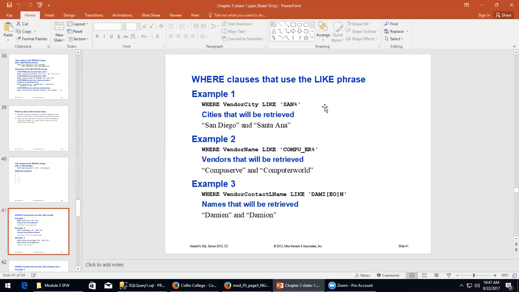Let's see some examples. Where vendor city is like SAN. Now look at the first example here, example 1, where vendor city like, single quote, SAN, percent sign. Percent sign says any phrase, anything, 0 or more characters. So it would return what? It would return San Diego, Santa Ana, or just SAN. It doesn't require there to be a character there.